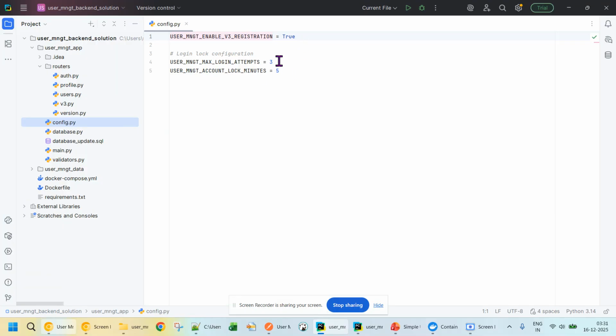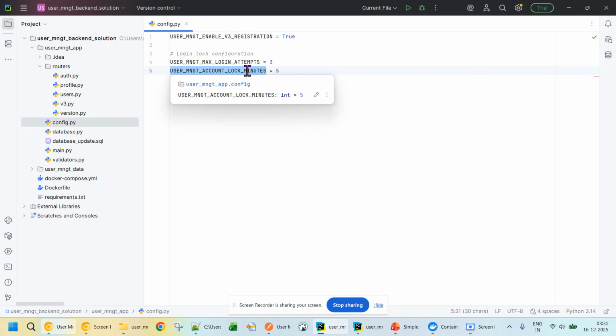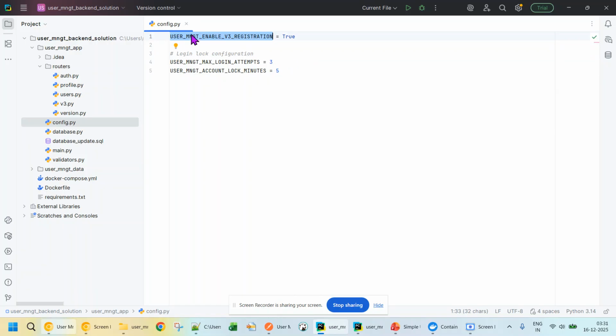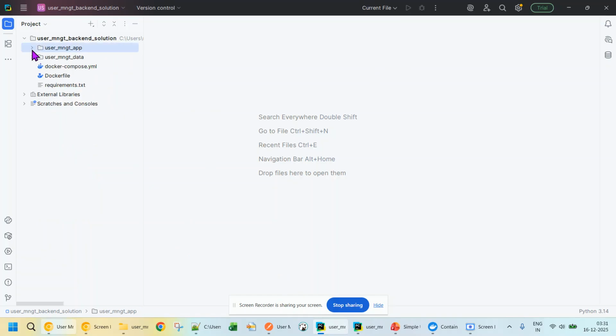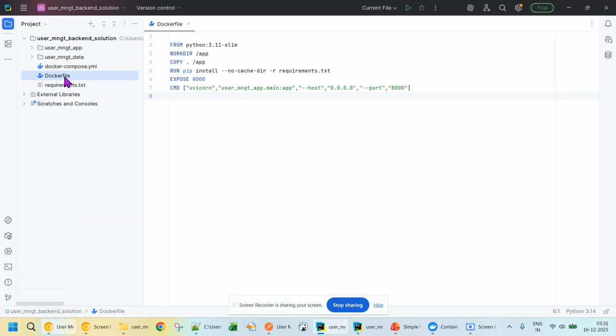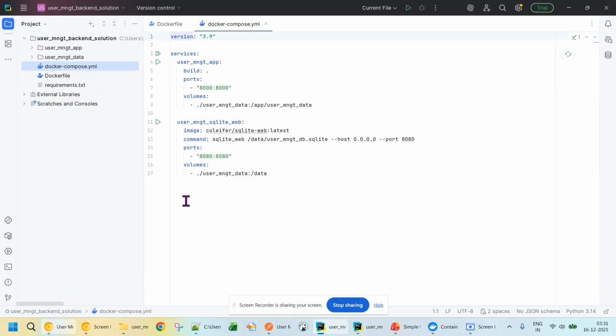We have used variables: maximum login attempts, how long to lock the account, and whether the registration v3 flow is enabled or not. Now we have the Dockerfile, right? So the Docker Compose YAML. We have to start the command prompt, which I have.